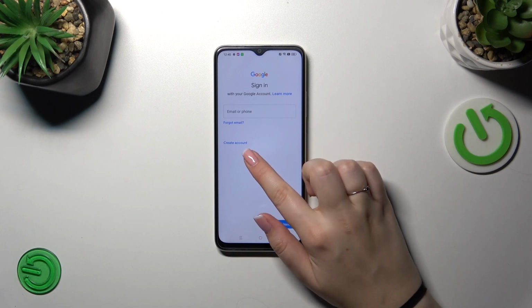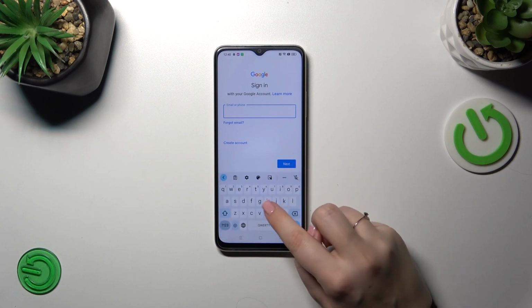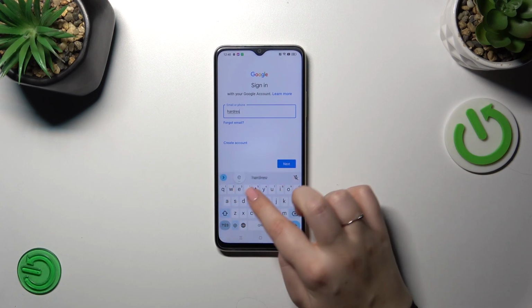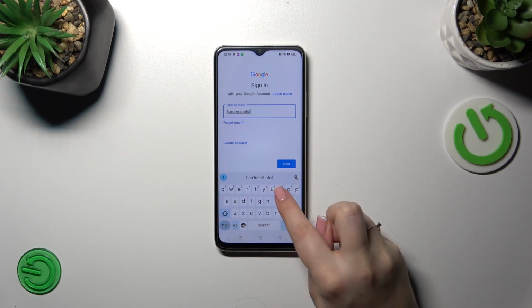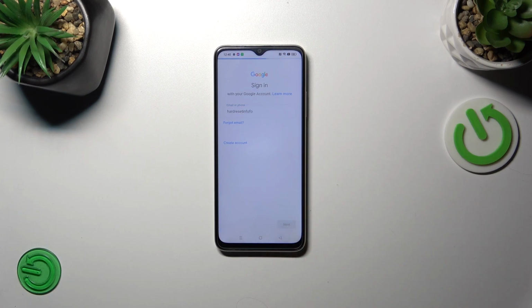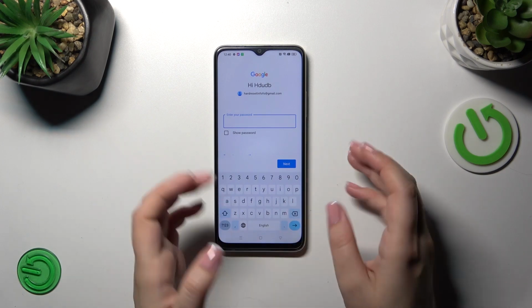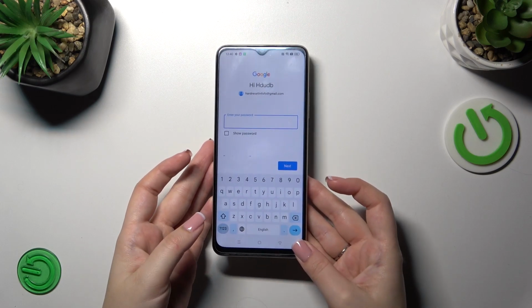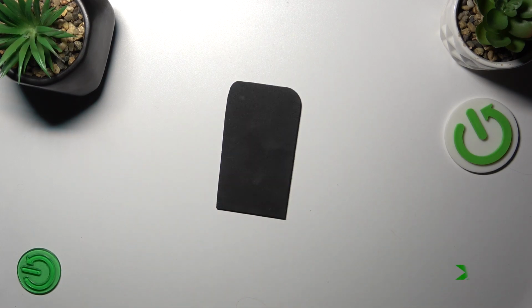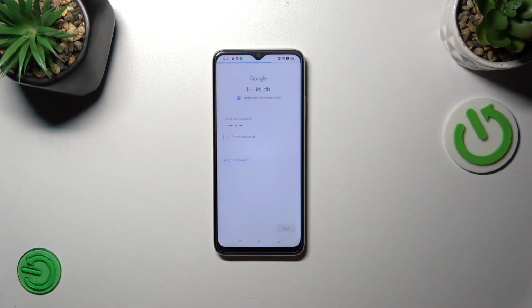Right here we can either create a new account if you do not have your own yet, or simply type your email or phone. So let me do it quickly. Okay, and tap on next. As you can see, you do not have to enter the full email address, just the very first part of it before the @ symbol. So here we have to enter the password, and let me do this out of the screen. All right, let's tap on next.